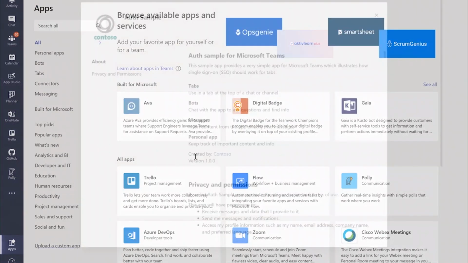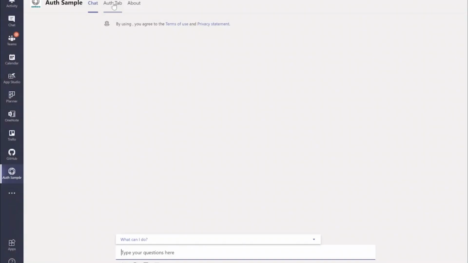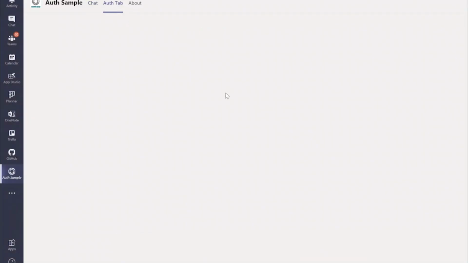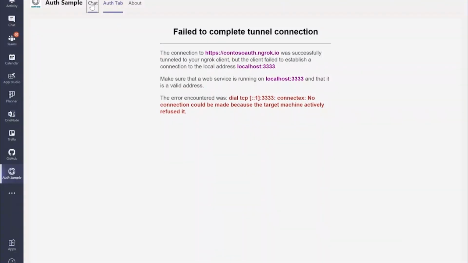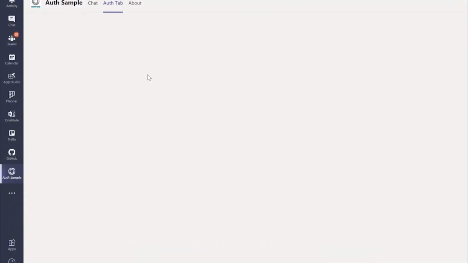And because we haven't started the server, we're going to get an ngrok tunneling screen. I'm going to go over to Off tab. There we go. Failed to complete tunnel connection. And the reason for that is we haven't actually started our server yet. So let's go back to our terminal, type in npm start. Give it a second. And now if I go back here and I go back to that tab, it's actually going to hit my server that's running on my local machine.